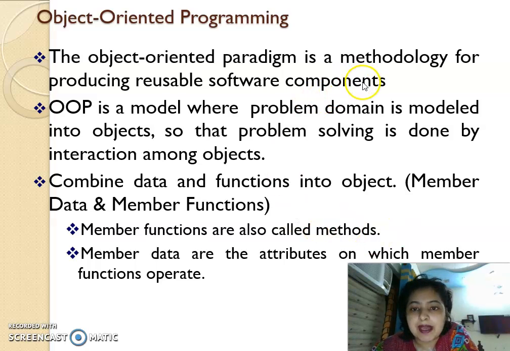The object oriented paradigm is a methodology for producing reusable software components that can be reused. That means one component can be used by another person also, right? Object oriented is a model where the problem domain is modeled into objects. So we are modeling the data into objects, so that the problem solving is done by interaction among the objects. So two objects can interact with each other and can provide a solution to the problem, right?